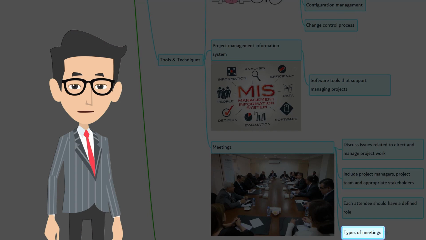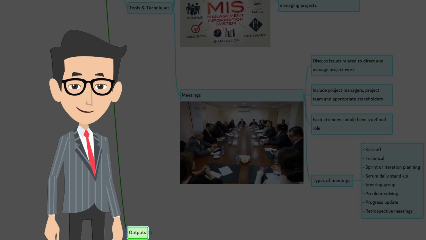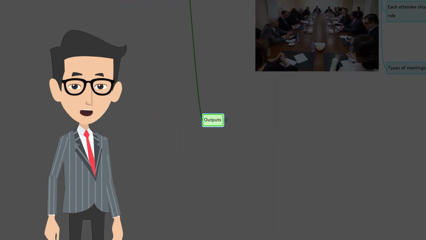Let's look at some of the types of meetings. Kickoff, technical, sprint or iteration planning, which is a Scrum one, Scrum daily stand-up, steering group, problem solving, progress update, and retrospective meetings. All right, let's talk about the outputs.